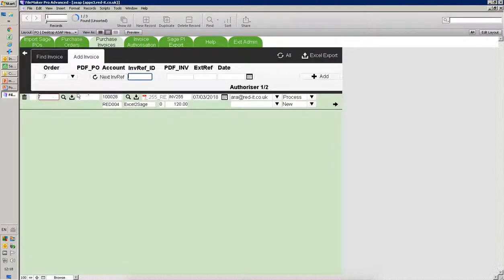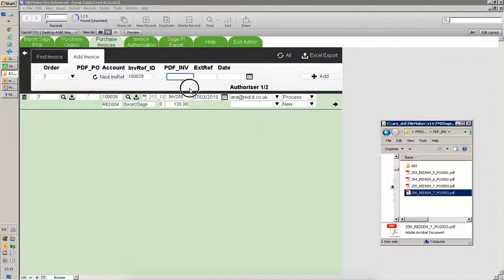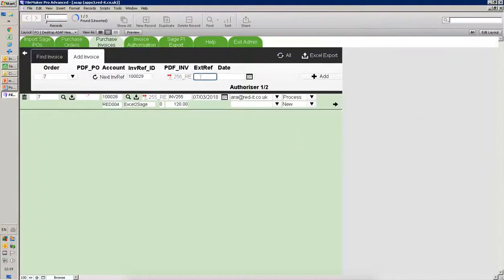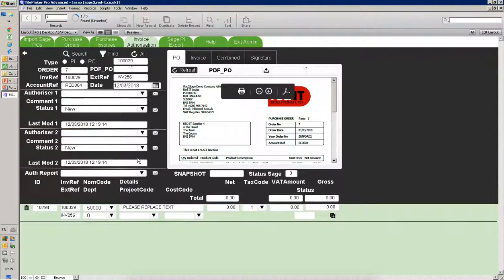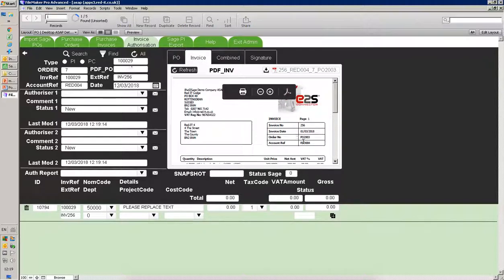So I'll pick the PO. I'll generate my next internal sequential number, and now I'm going to drag and drop the invoice that the supplier sent me in here. That's invoice 256, and it was dated today. And all I do is I press add. There we are. It's now created a record showing me my original purchase order and the supplier's invoice number. Now I'm just going to complete this, and I'm going to have Ara, but I'm going to get him to authorize it twice, so I can show you what it looks like on a browser and what it looks like on an iPad.